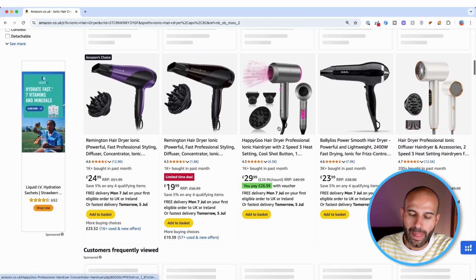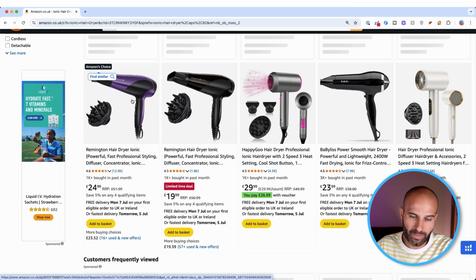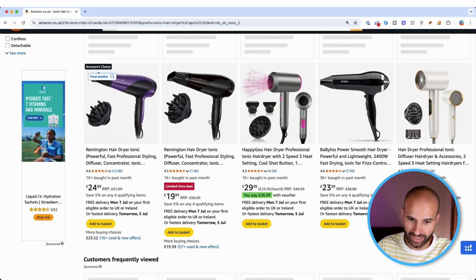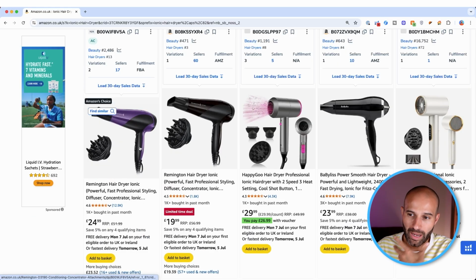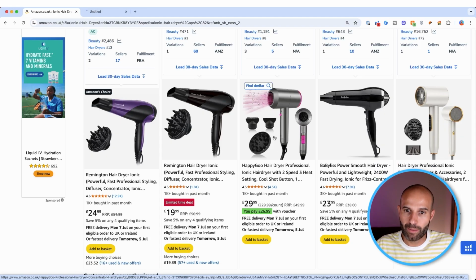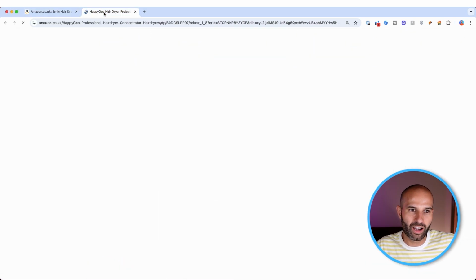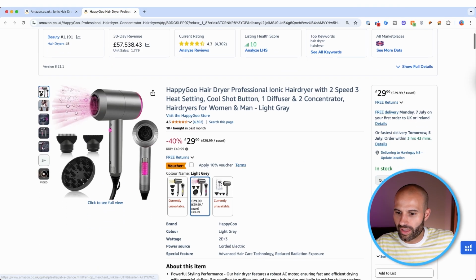So we'll come down here. What you want to avoid when you're doing this, by the way, is you see this says Remington. Remington is a really big brand. The reason why you don't want to do this with Remington is we want to find private label sellers. We don't want to find big brands. Otherwise, this method's not going to work. So maybe these guys here, Happy Goo. Let's see what else we've got here. Let's try these guys. So we'll then do the same thing.